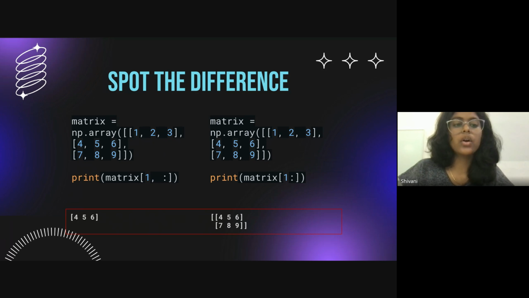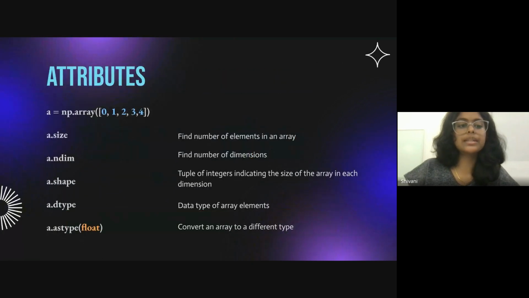However, for the code chunk on the right, this slices the matrix along the rows, starting from the second row until the end of the matrix. So this selects all the rows starting from the second row, which is the second and third rows, and this results in a submatrix containing all rows except for the first one. Okay, so now to move on to simpler parts.